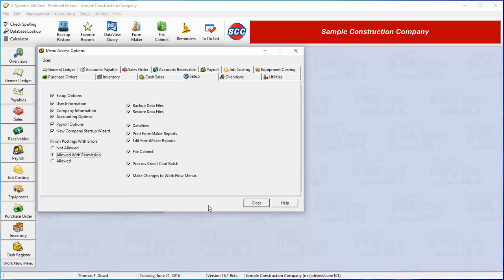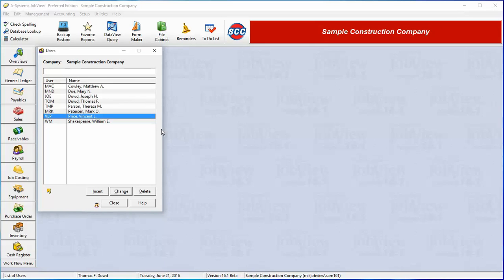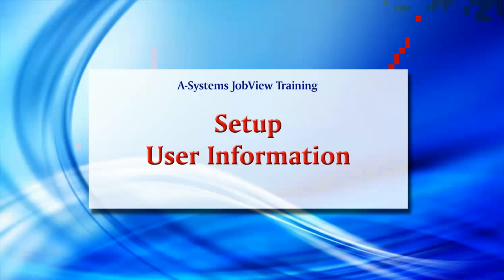Once you are finished with the menu access levels, you can click the OK button to save your entries and leave the window. We will also press OK in the main user entry window to save the information for our new user. The user we have just entered is now represented in the list, and we are able to close our user entry box. This ends this training session on entering and changing user information.